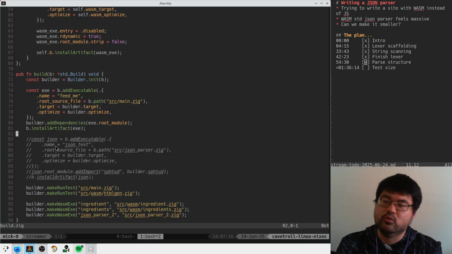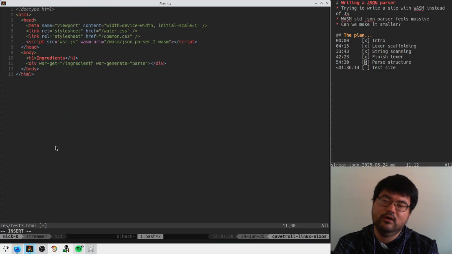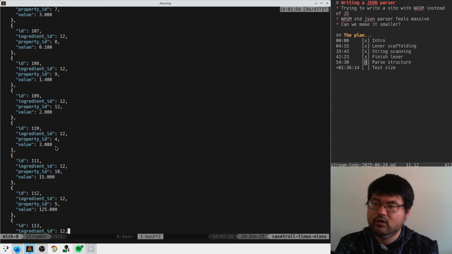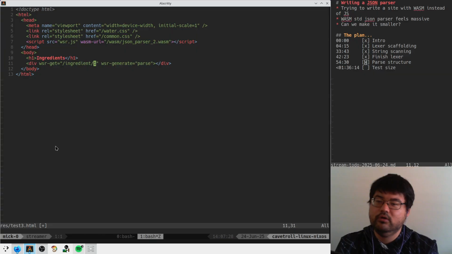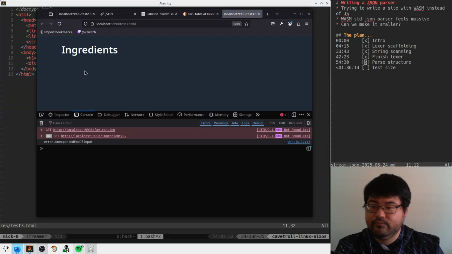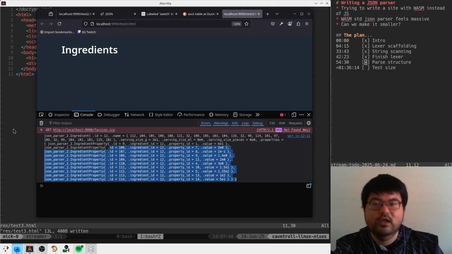Oh, because we're going to ingredient. This is wrong. This needs to be get ingredient. Which ID were we? 12. Okay. Let's try that. Unexpected end of input. So ingredients 12, my bad. Okay, here we go. So the standard library version of this thing did parse correctly.